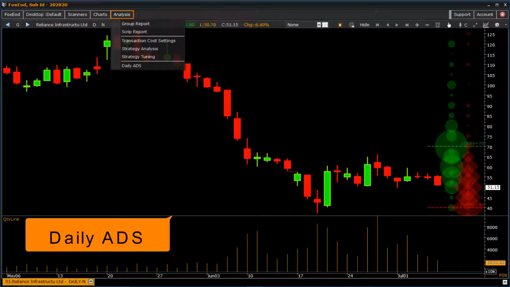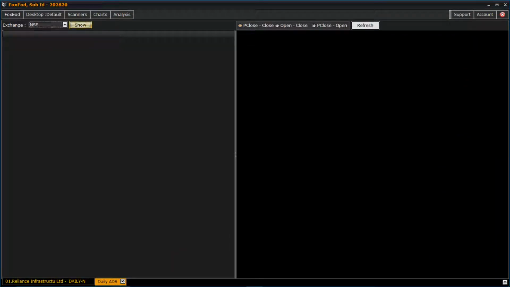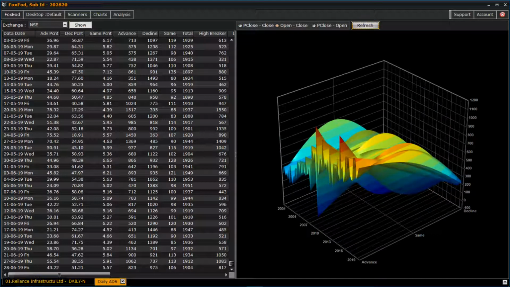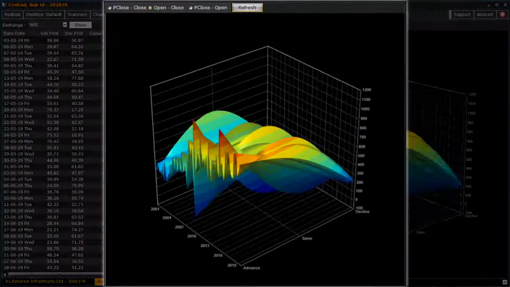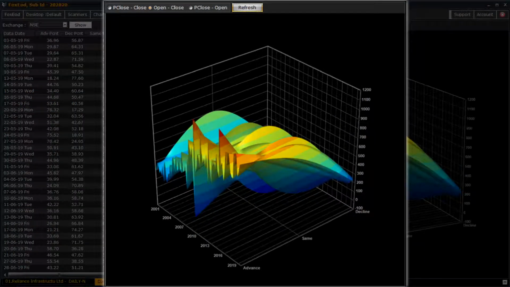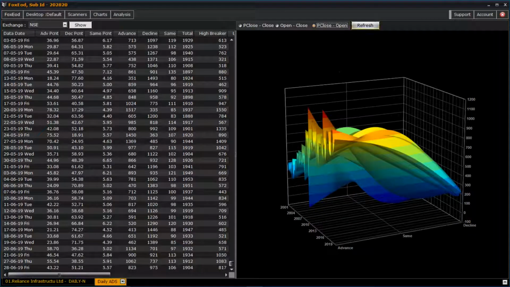Let's check the daily ADS. It is exchange-wise ADS values with 3D comparison of prices. Here also we can rotate the graph in 360 degrees. Using this we can visualize the trend of the market in a particular group.